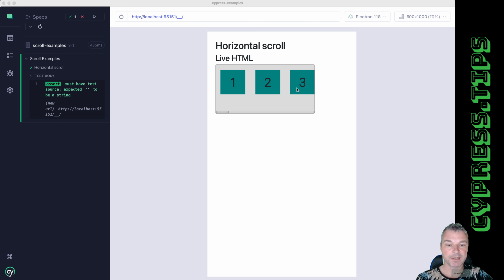Imagine we have a container with overflow hidden, and there are a bunch of blocks inside that container. I want to confirm that I can scroll, and then maybe the first block becomes invisible and the middle block, number 4, becomes visible. How do I do that?